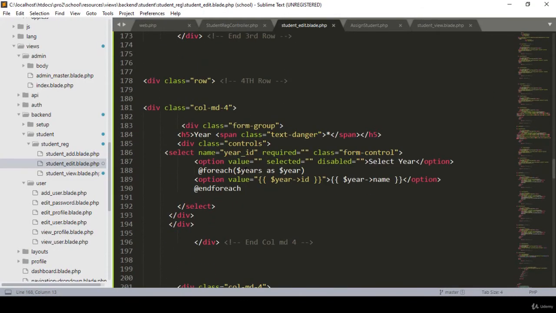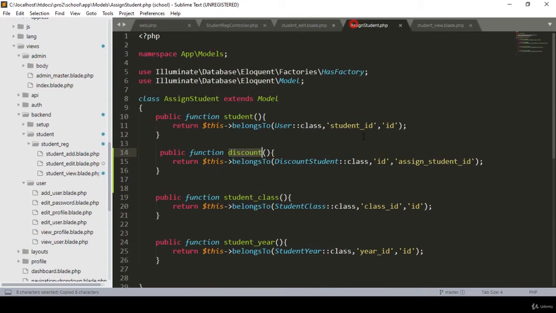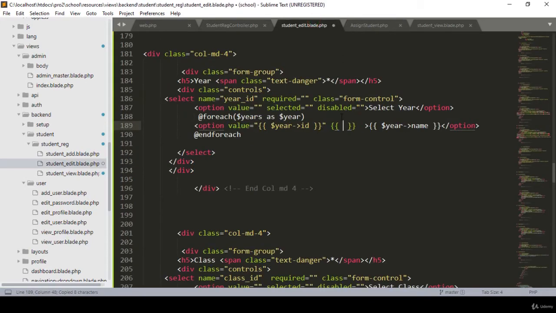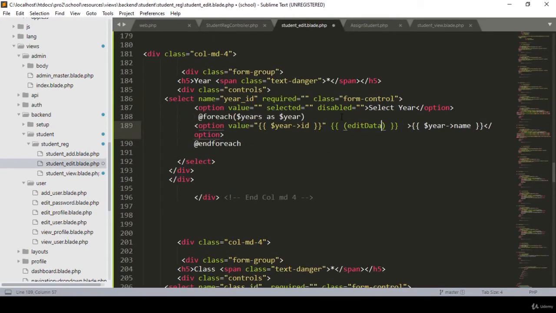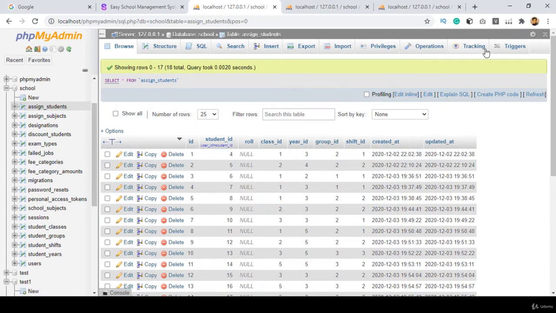So here we have to do the selected for the year, right? Here we don't need to do anything. That will be the same as we did before. I get all the data with this edit student, right? So with this edit student, make sure to add the $ sign, I want to access our field name. Our field names are year ID, group ID, shift ID, and class ID.